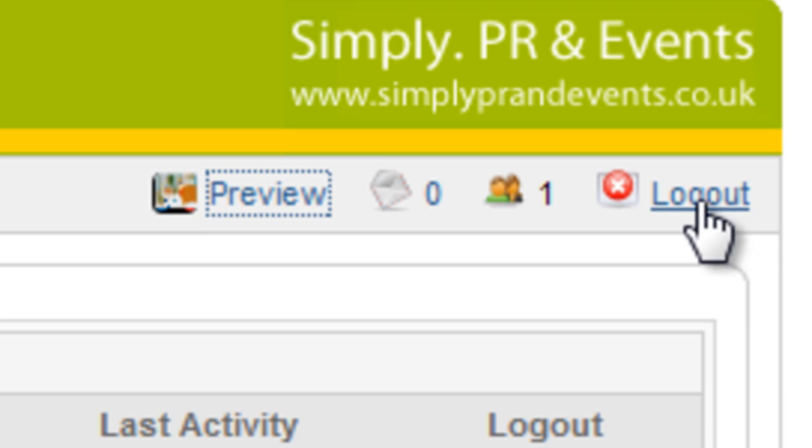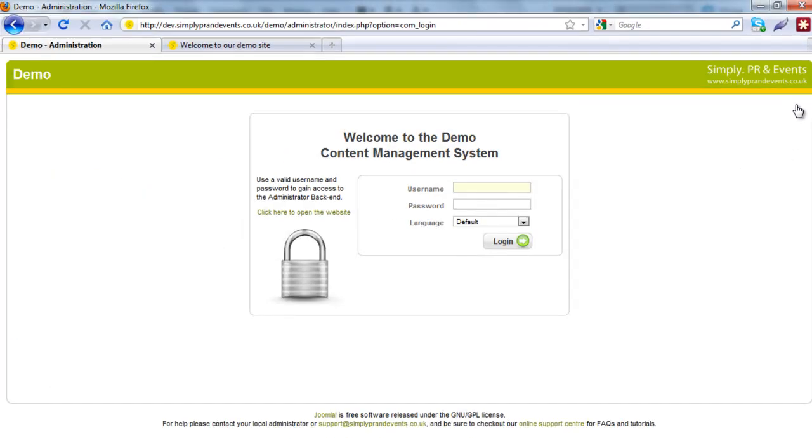Finally, you've got the logout option, very important. When you've finished editing, especially if you're on a shared computer, try to make sure you log out, just to ensure no one else can make changes to the website under your own login.